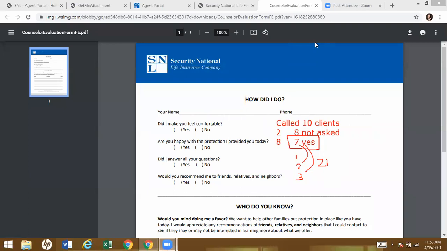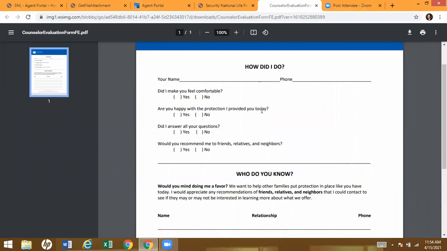So people that do business with you want to give you referrals. They want to do business with you, and they want their friends to do business with you. So never forget referrals. That's why we've created this simple little sheet for you to print off and use. It simply says this in very elementary terms: Mr. and Mrs. Jones, did I make you feel comfortable today? Yes, you did, Keelan. Are you happy with it? Yes, I'm very happy. Did I answer all your questions? Yes. Would you recommend friends and relatives to me? Yes, I would.